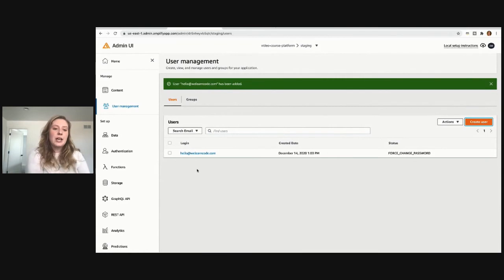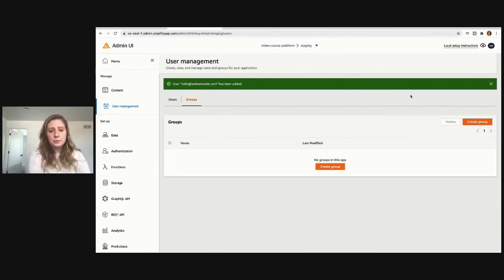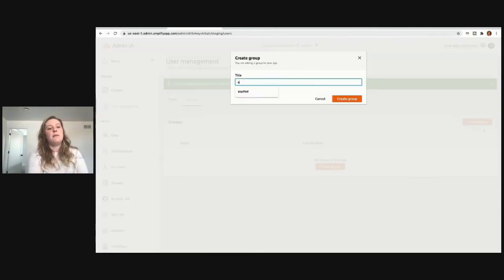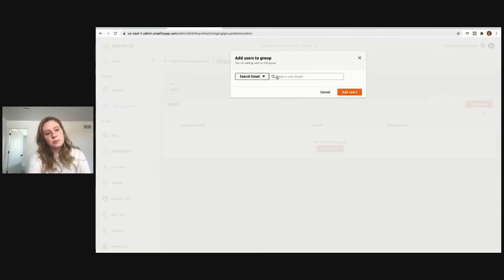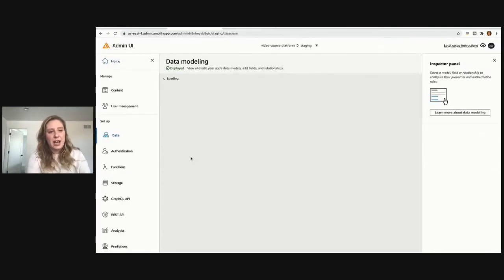You can also create user groups. So for example, if you wanted to have an admin group, you can create that. And then I can add myself to the admin group.